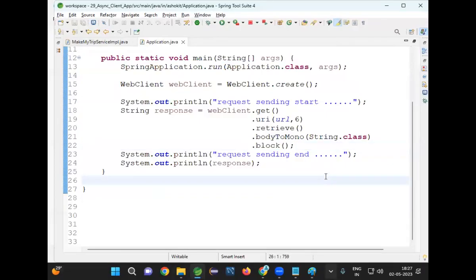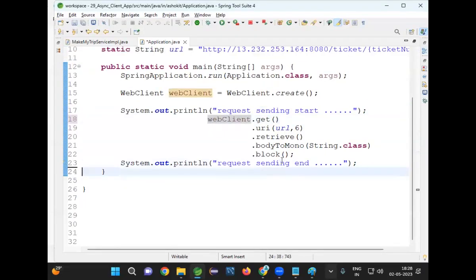Now my requirement is, after sending the request to IRCTC, I should not wait for the response. I will continue my execution. Whenever the response comes, then I will print it on the console. Are you clear? Now see here. Remove this. WebClient.get.uri is available. Instead of the block method, I will call the subscribe method.